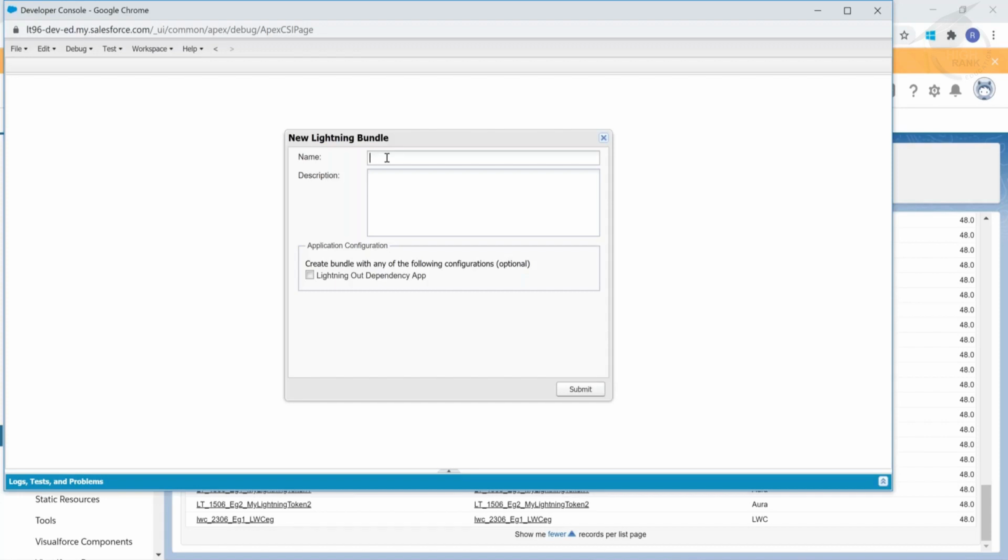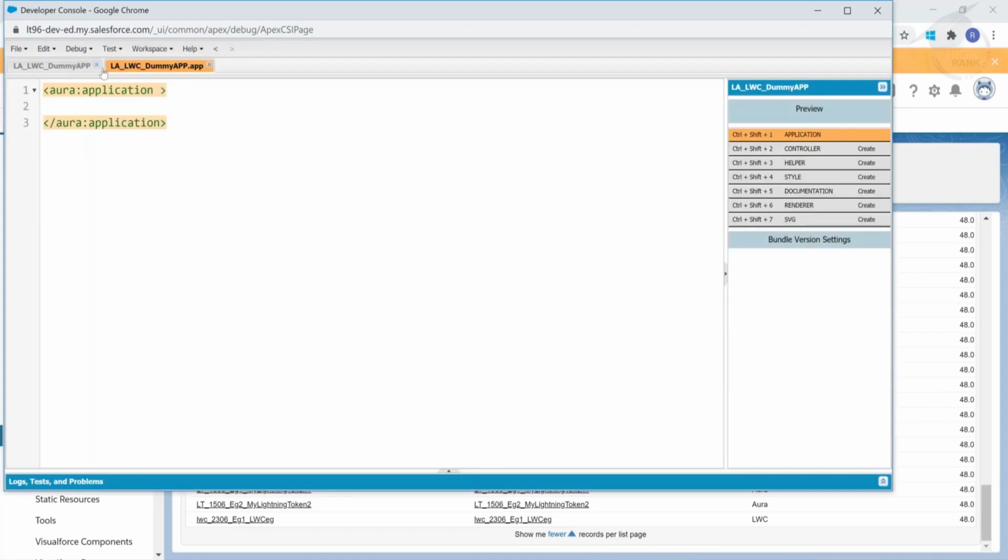So let me test. LWC underscore LA underscore LWC underscore dummy app. It is just for us to see. That's it. So I will say extends to force, Control S. Now I will put my component.